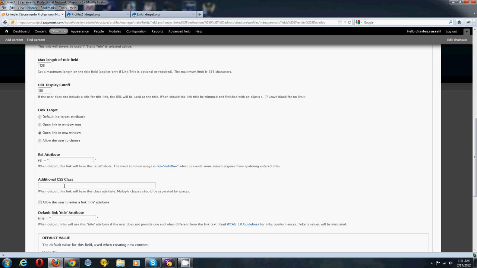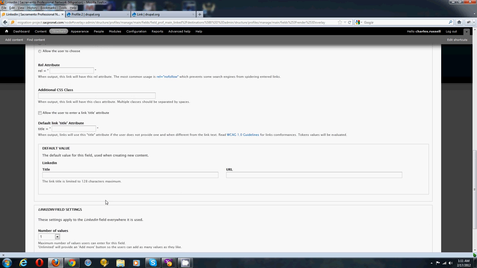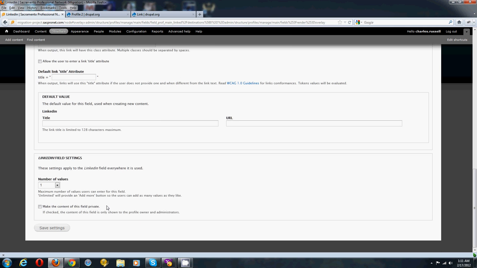For those who are familiar, CSS allows you to change the look and feel of your site. If I want to add a class here, I can. So if I want to make this kind of link red rather than the normal blue, I could do that here. I'm not going to do that. We're going to leave that alone, and I'm going to leave the other things alone as well. Take the default settings.